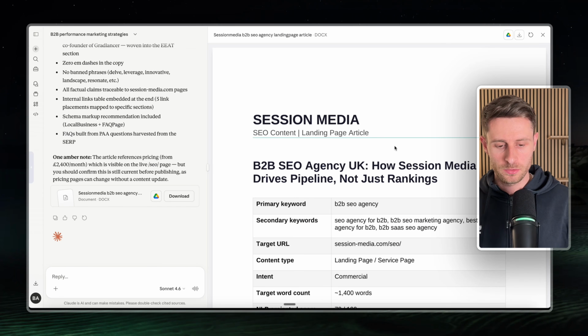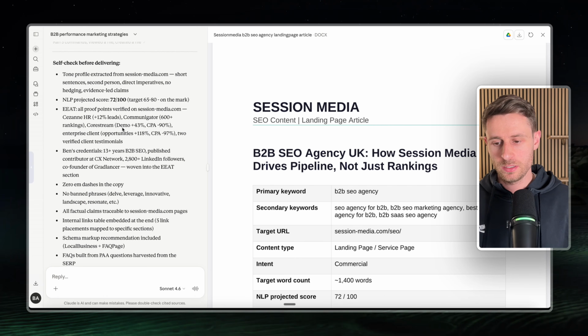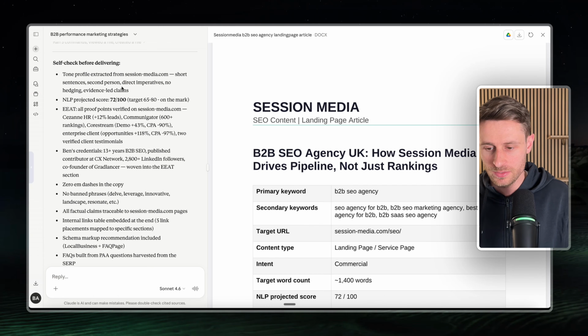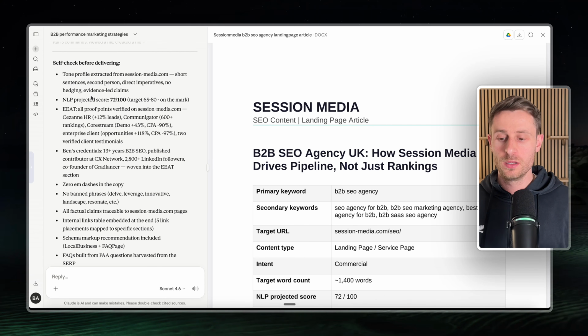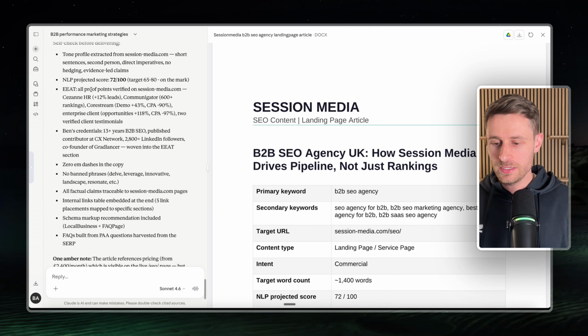Okay, so this has now created our article. Now on the left-hand side, it's given us a load of data-led headlines. So it's asked us to check the tone, so things such as short sentences, second person, direct imperatives. It's given us its own NLP score. So it's obviously scored the other competitors that are ranking and then aimed to get us sitting in between them at 72 out of 100, which sits between the 65 to 80.